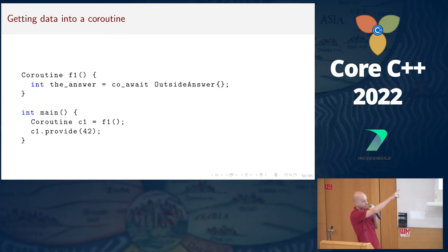So F1 starts executing. It gets to the co_await outside answer call. At that point, it stops executing. It pauses. Control goes back to the main function. The main function calls provide 42. And then the function resumes execution. The co_await call returns, and its return value is the 42 that we passed in at the bottom.